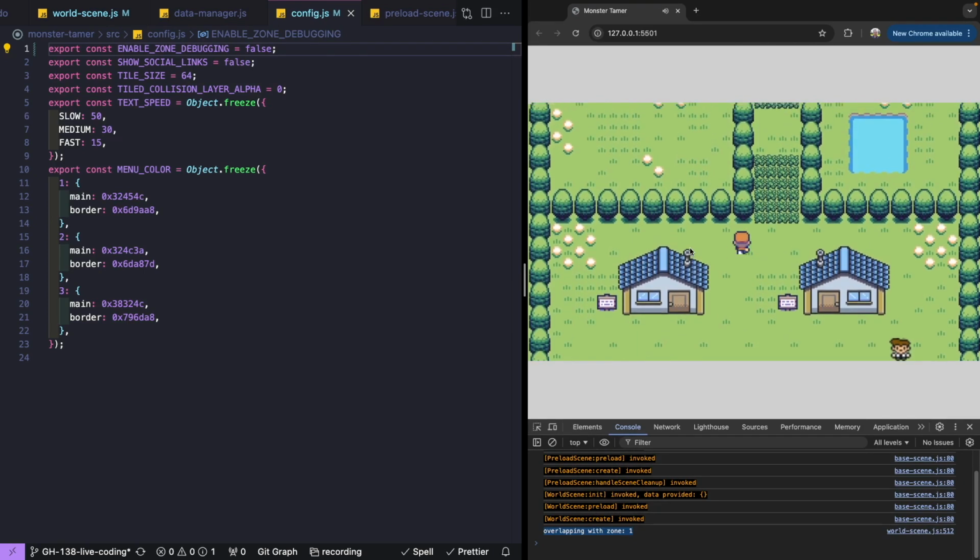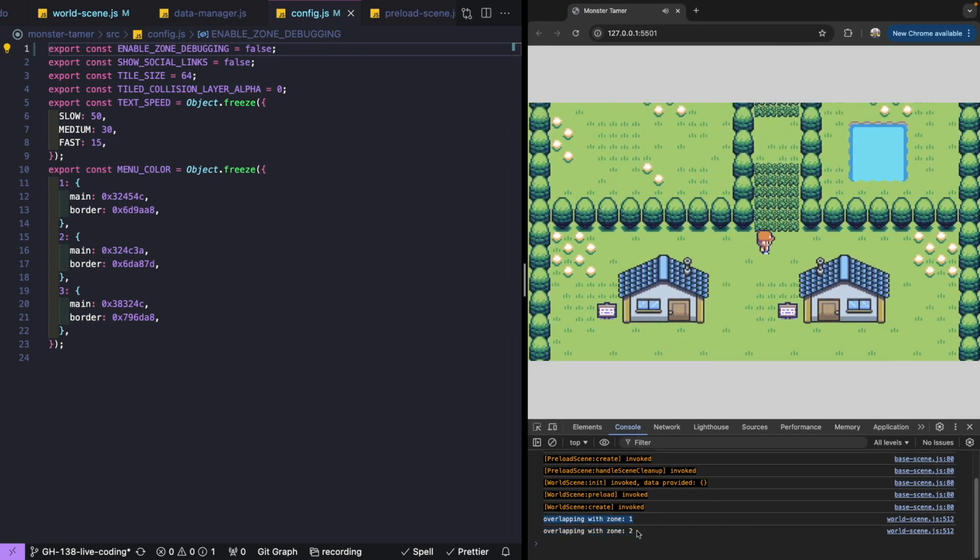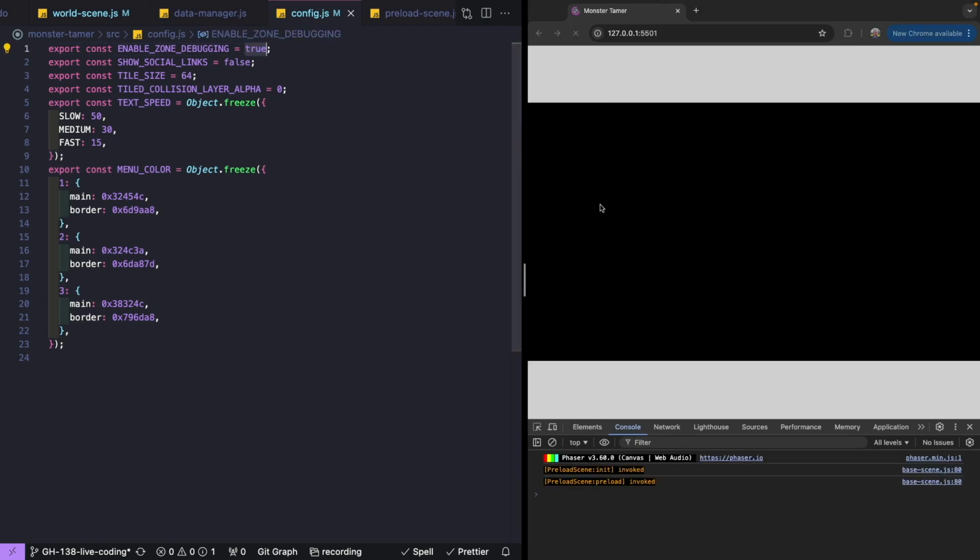And just to make sure our logic's working, let's go over to event zone 2, and we'll see it's updated. It says overlapping with zone 2. Nice. So back in our code, let's turn back on our debugging, and we'll save.